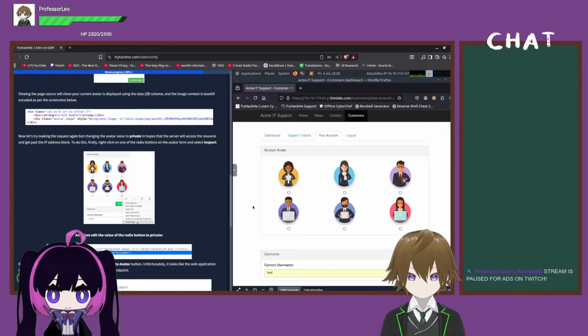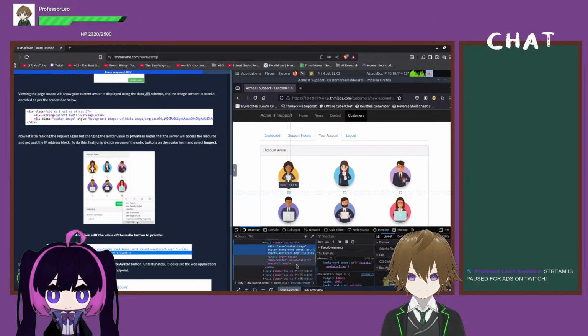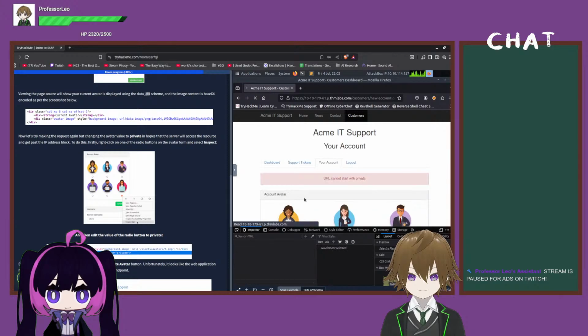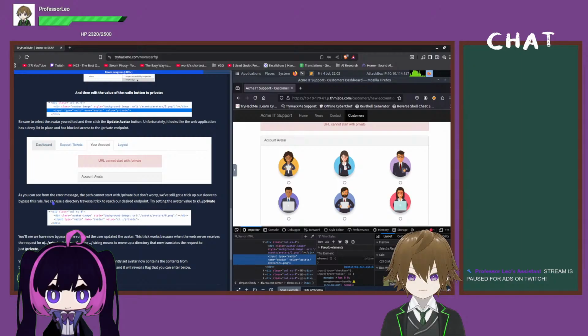In hopes, okay. So I'm going to jump a few hoops in here and go directly to here. And let's say, so you need it to be private. Is that correct? Update avatar. URL cannot start with private. Okay, as you can see from the error message, the path cannot start with private, but don't worry, we've still got a trick up our sleeve. Try setting it to x/../private.